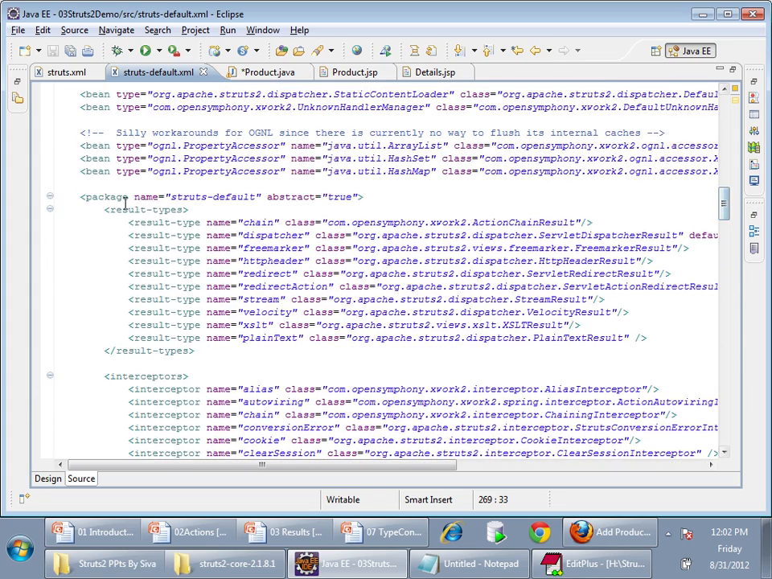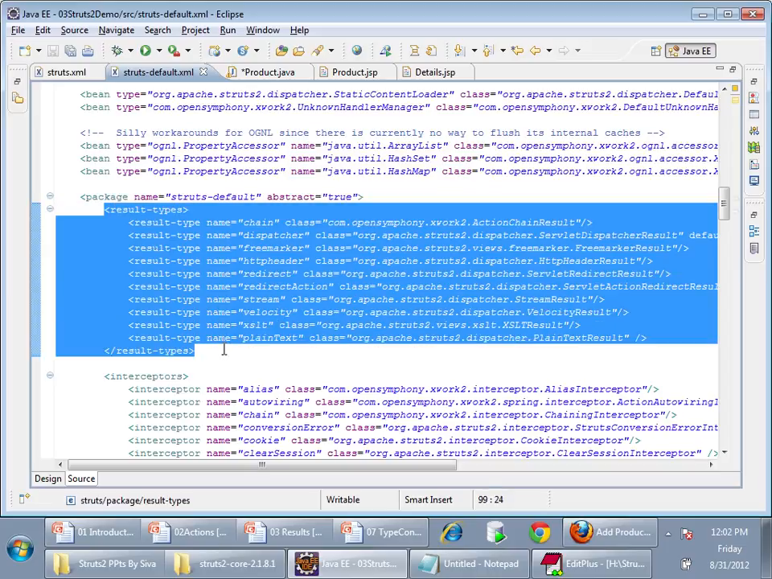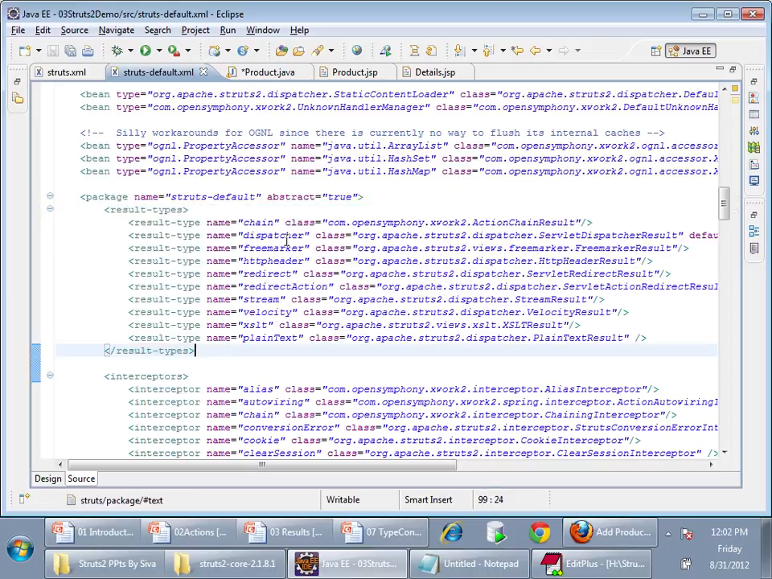See, these are the result types supported by Struts2. Here is the dispatcher, the default one. Here is something called redirect, right? So result types are also configured. I will talk about various things. Right now we discuss only dispatcher and redirect, right? Any doubts till now?